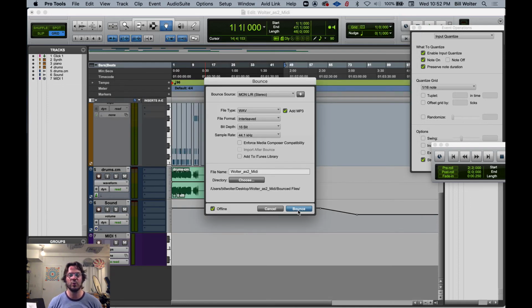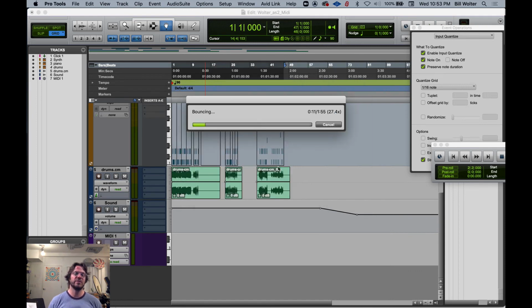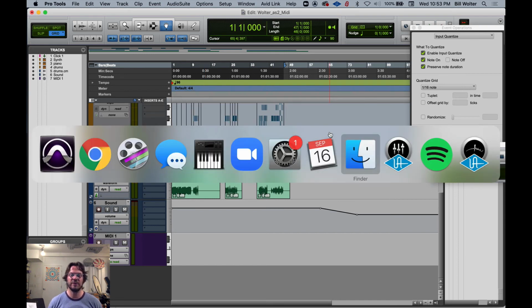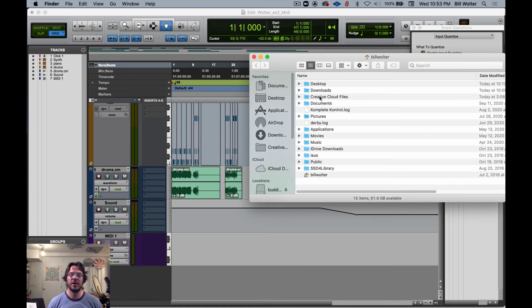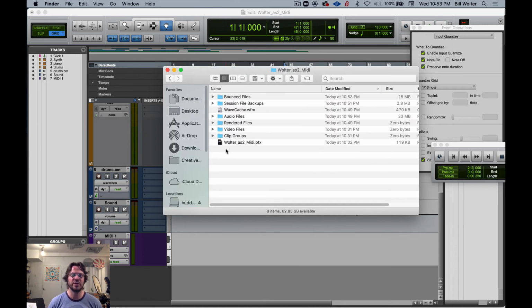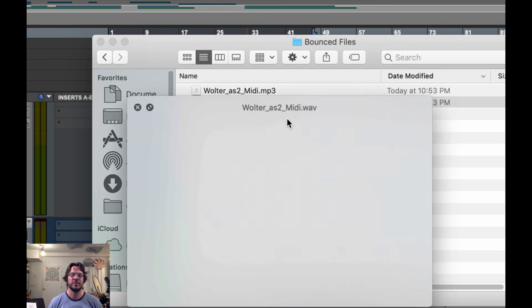And offline will render the file. Got to give it a MIDI file name. There we go. It'll render the file faster than real time. So it's 30 times faster. And what are we left with here? We are left with a rendered file. There's Walter AS2 MIDI, bounce files, and it gave me an MP3 as well as a WAV file. There we go.